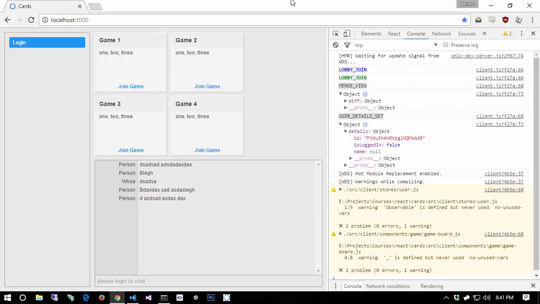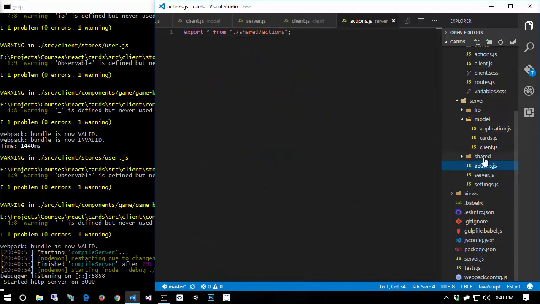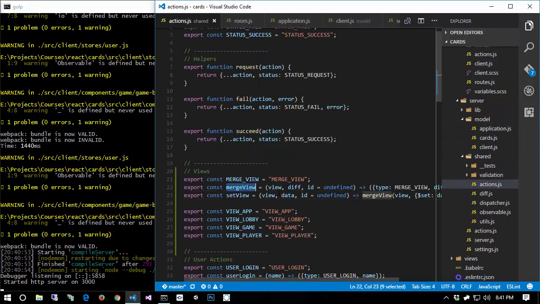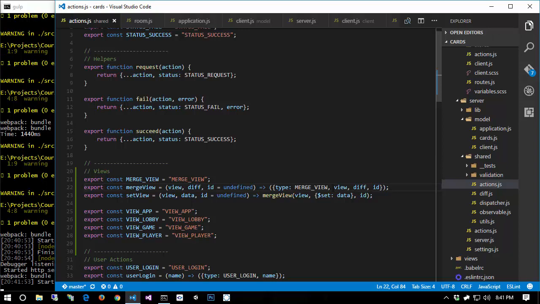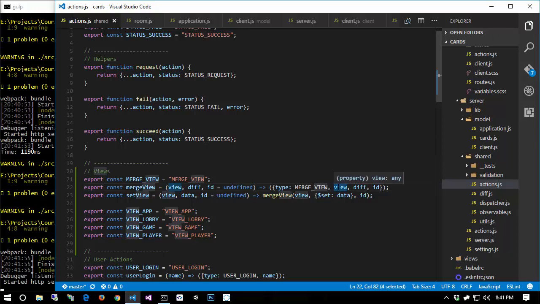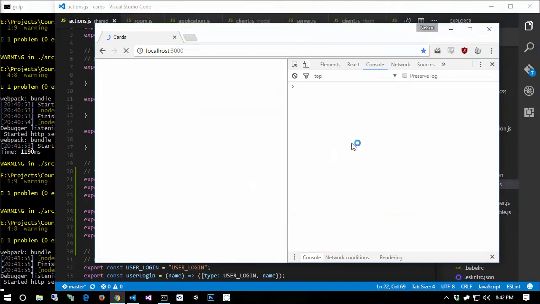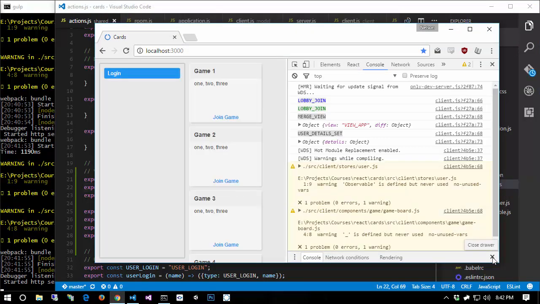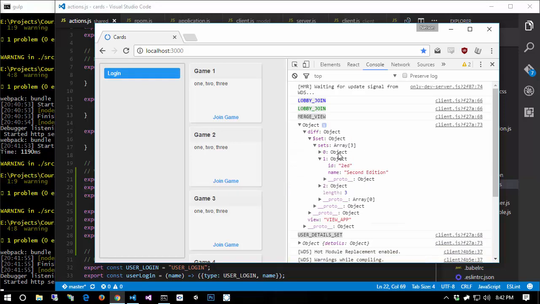I am noticing that our merge view actually might have a bug in it. So let's take a look at that real fast. For merge view, I never pass in the view ID. So make sure that you pass in the view ID as well as the diff and the normal ID and then the merge view type. With that, I should be able to refresh, and I should get object merge view, a view of view app, and then a diff of the view.